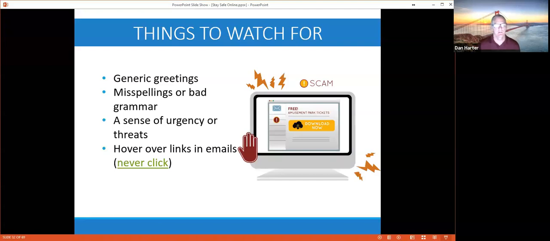So some of the things in phishing attacks that you normally always see: you'll have generic greetings. They don't address it to Mr. Harter. They're going to address it to "dear valued customer," for example, or it's going to be a very generic name. It'll have misspellings almost always, bad grammar. They always are making a sense of urgency or threat. So they want you to react immediately without thinking, instead of just waiting a little bit, being patient, and then thinking, oh, is this really true or not?